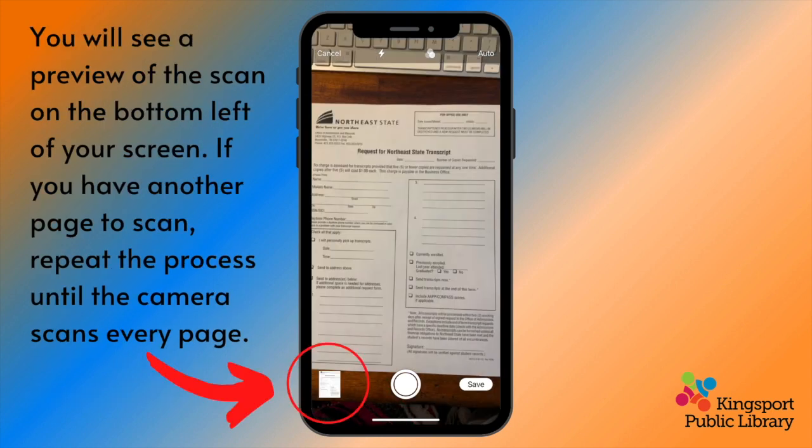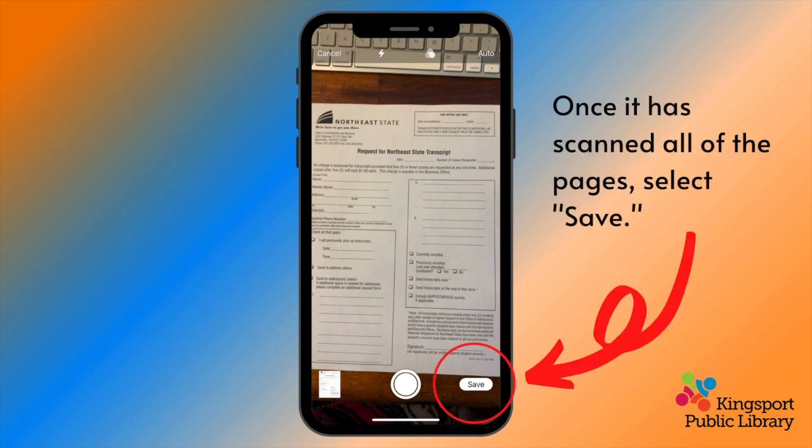You will see a preview of the scan on the bottom left of your screen. If you have another page to scan, repeat the process until the camera scans every page. So place the page down, hover over until you see it scan, then do the same thing again. Once it has scanned all of the pages, select Save.